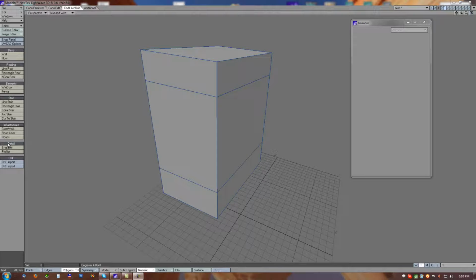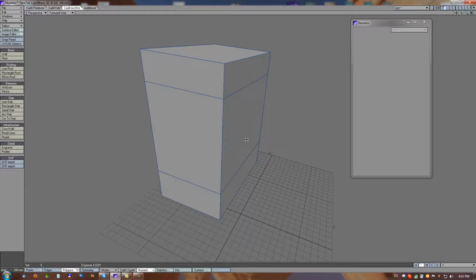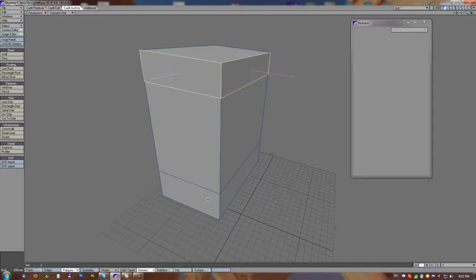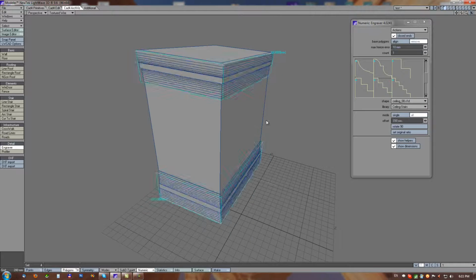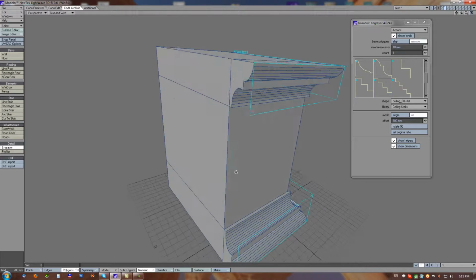Detail tools. First, engraver tool. Engraver tool is a very specific tool for creating details. As an input for this tool, we have to select some quad polygons, and after engraver is applied on those polygons, we can see what is the result.